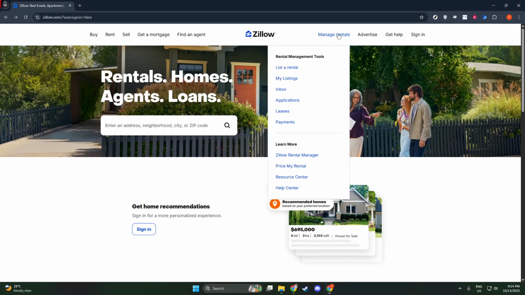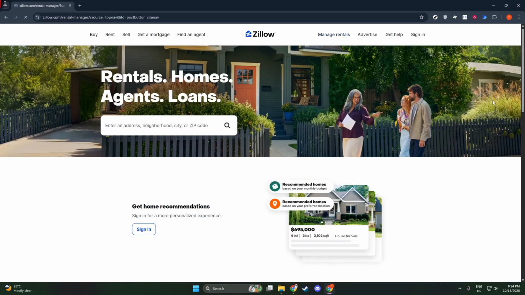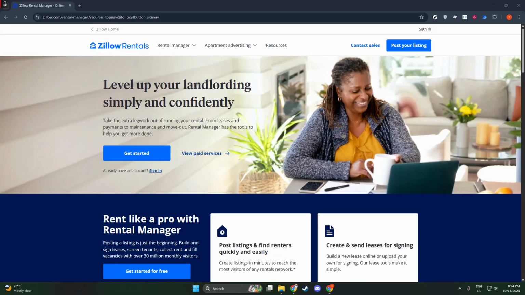First, you'll need to log in to your Zillow Rental Manager account. This is your portal to managing all aspects of your rental property listings on Zillow. Once you've successfully logged in, you'll find yourself on the dashboard. This dashboard gives you an overview of all the properties you currently manage.